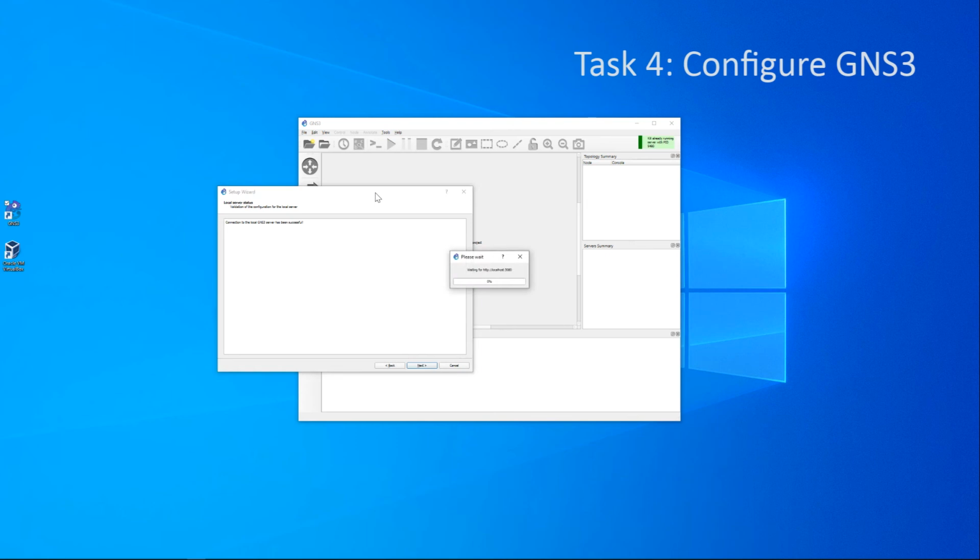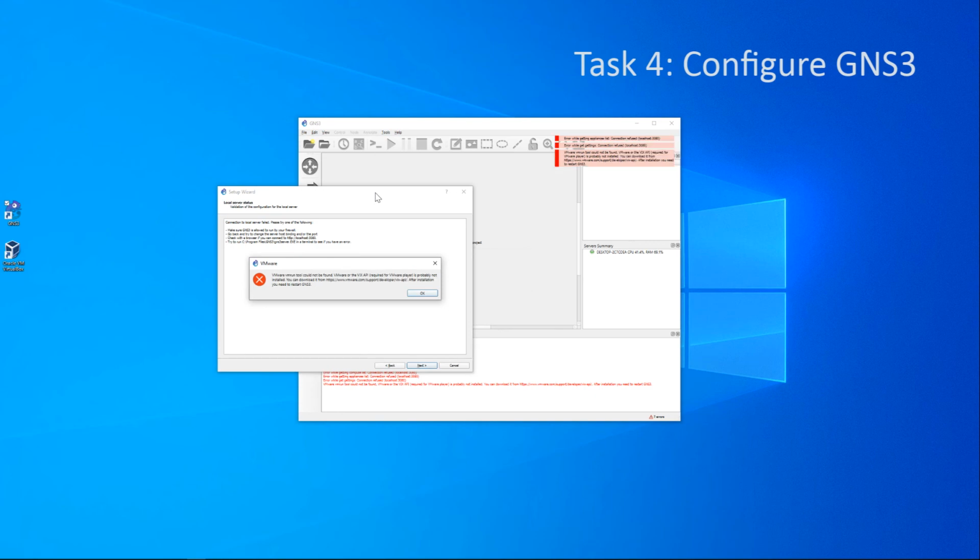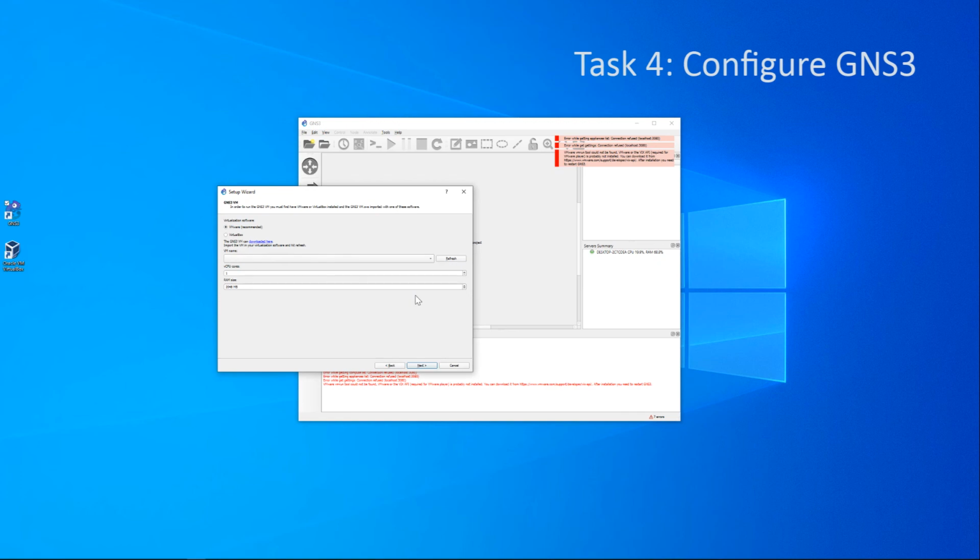Okay, so far so good, but then we get an error message. There's nothing to worry about. Just click OK. You then see the next page of the Setup Wizard, which shows that VMware is selected as the hypervisor. We don't have VMware, we have Virtualbox. Click on this one.